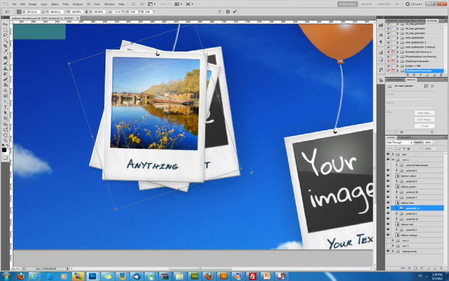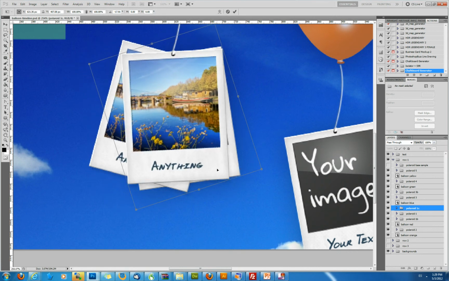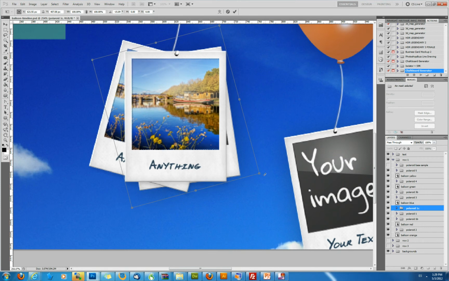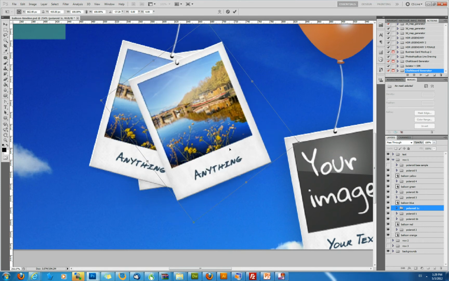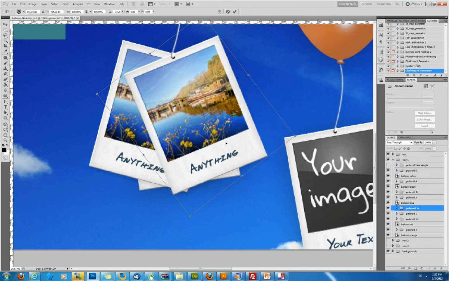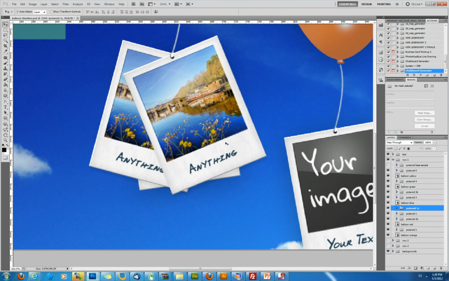and here you can spin it around a little, move it around, place it wherever you like, whichever way you like, and you can add as many as you like. Make sure to align here the knot nicely with the cord of the balloon.